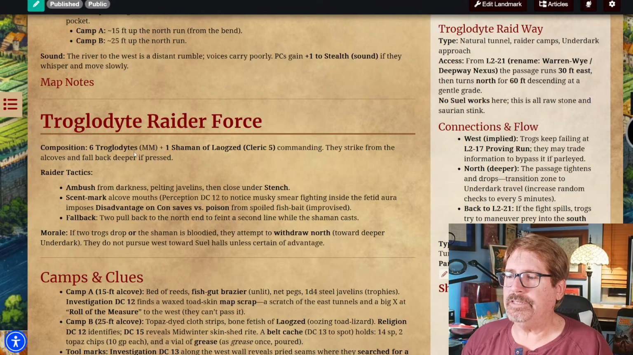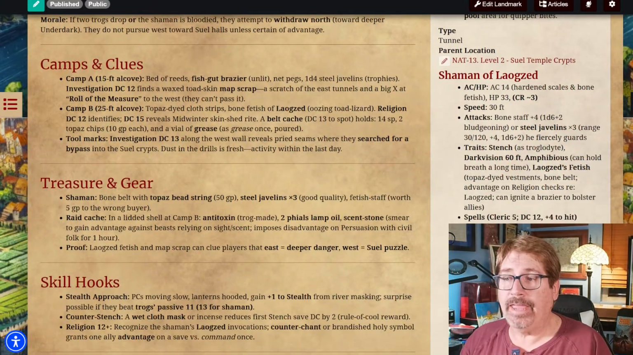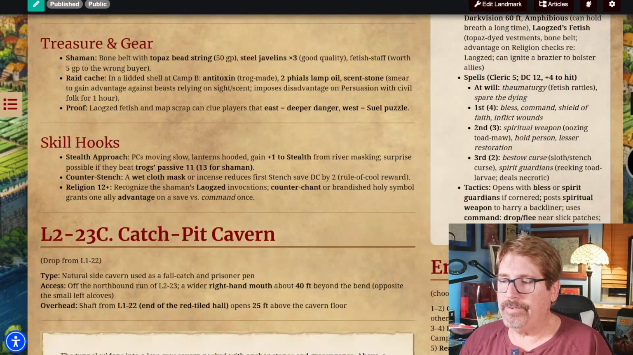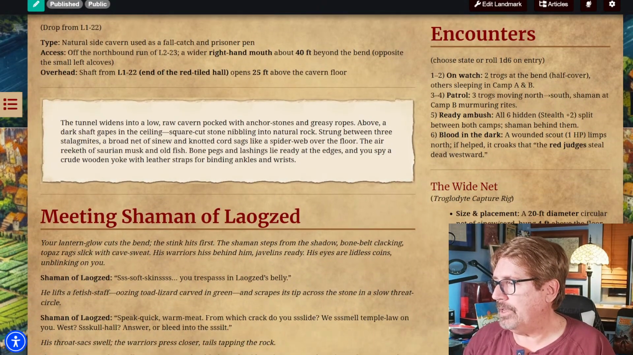They have a raider force: 6 trogs and 1 shaman. Their raider tactics. Their camp. The treasures and gear they have here. Their hooks. On the right is the encounter table.